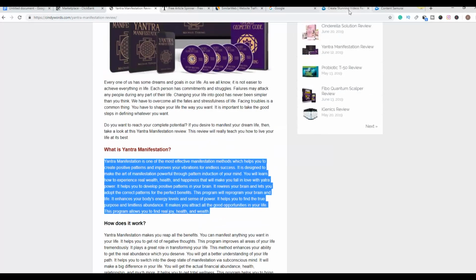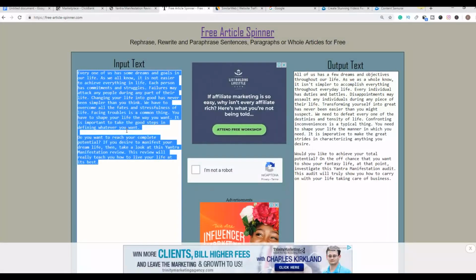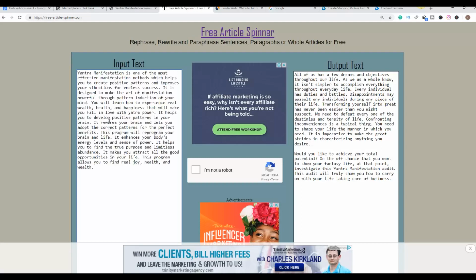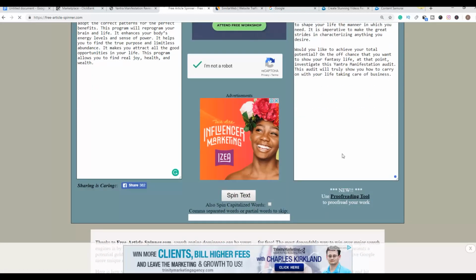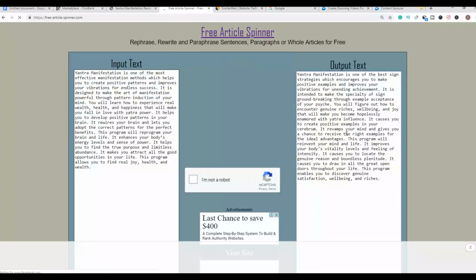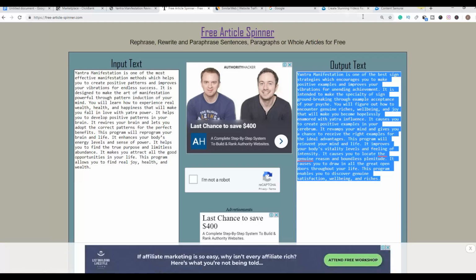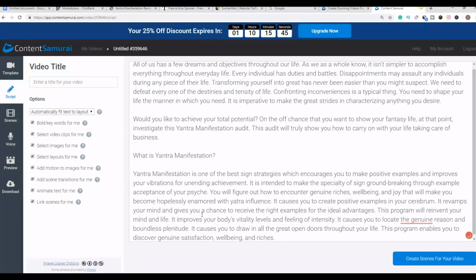Copy. Go back to the free article spinner. Click Ctrl A and delete everything inside here and paste this next paragraph of text. Click on confirm I'm not a robot and just click on spin text. And copy this output text. Go back to Content Samurai and paste it inside.